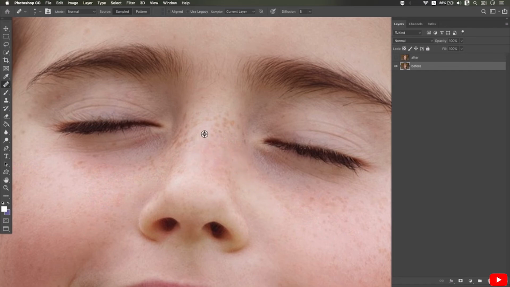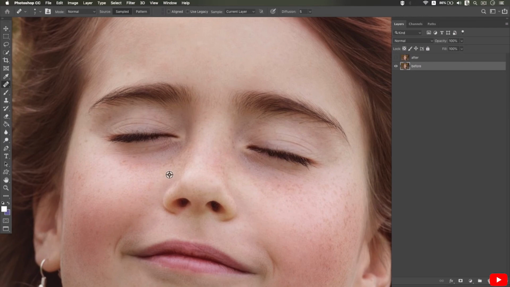You can use the healing brush if your reference point, the source, is not near the unwanted region and you want to manually set it. You can use the spot healing brush if you only need to correct a small blemish.